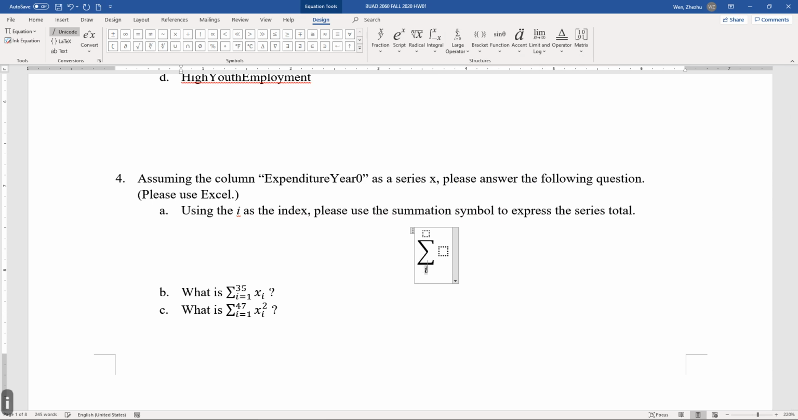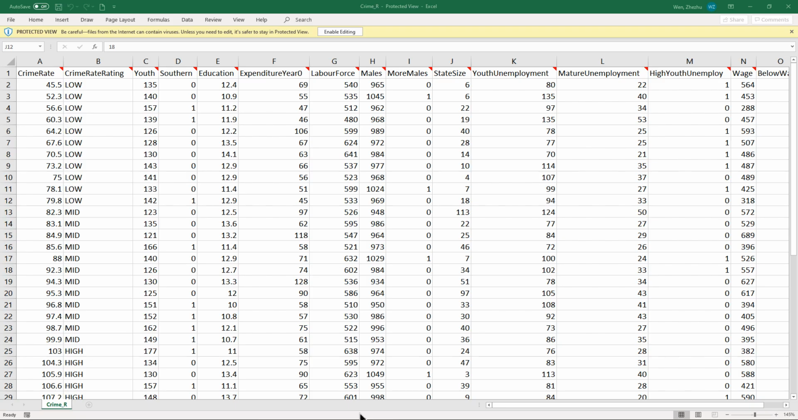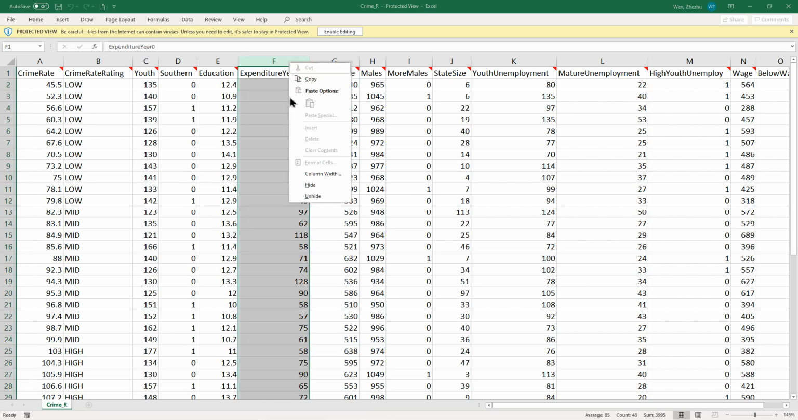I start from 1. I think the last one is actually 47, right? So in total we have 47 here, and the series is basically x_i. This tells you the series total for the expenditure year. For this question, what is the summation of x_i from 1 all the way to 35? That means you need to sum the first value all the way to the 35th value.